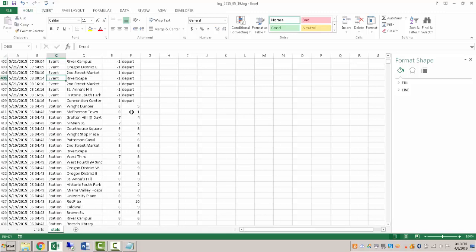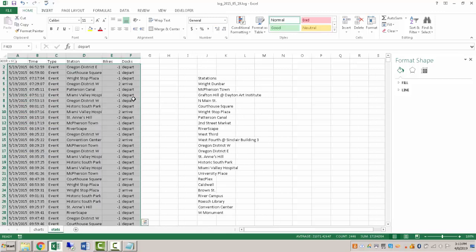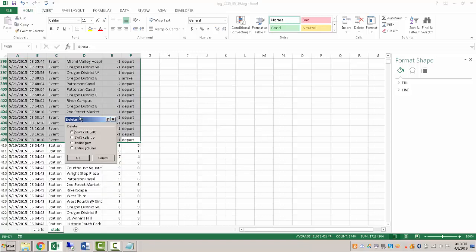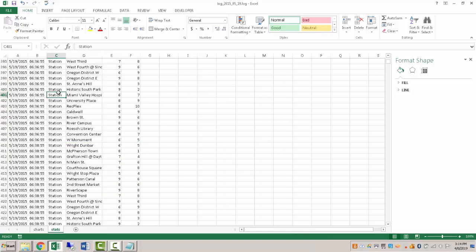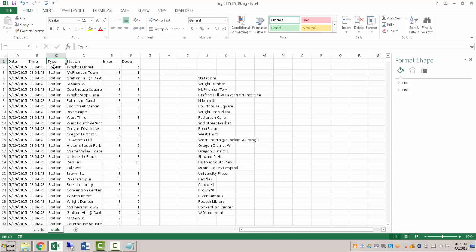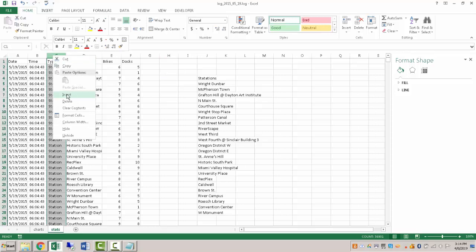And so let's just go ahead and delete those. So I'm going to right click, delete, and shift all the cells up. Alright, so now my data set only consists of the station data, and we still need to go back and add our date time, so this is good practice.